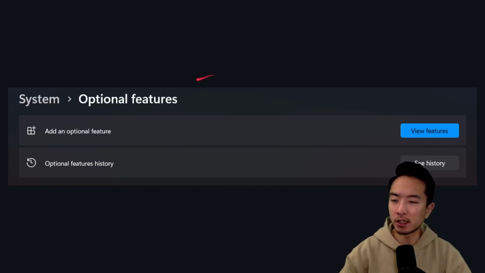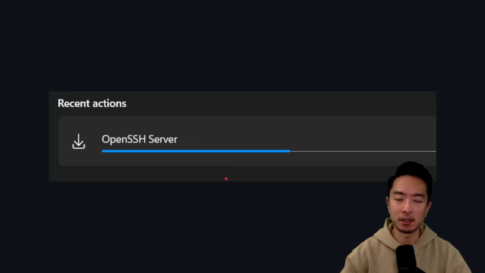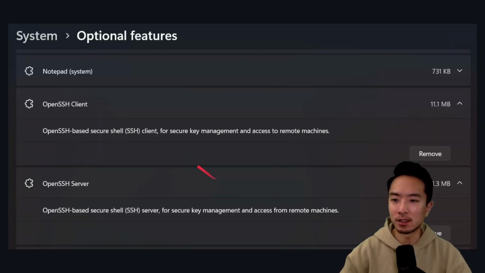Okay, now that we've verified some of the prerequisites, you could go ahead and install OpenSSH. Come to Optional Features in System settings, and you're going to look for OpenSSH. Just start typing open. You're going to see OpenSSH Server pop up. Go ahead and click that and start the installation. You're going to see this window pop up. Wait a little bit and it should finish. Once it's done, you're going to see this OpenSSH Client and OpenSSH Server. So this shows that the installation has completed.